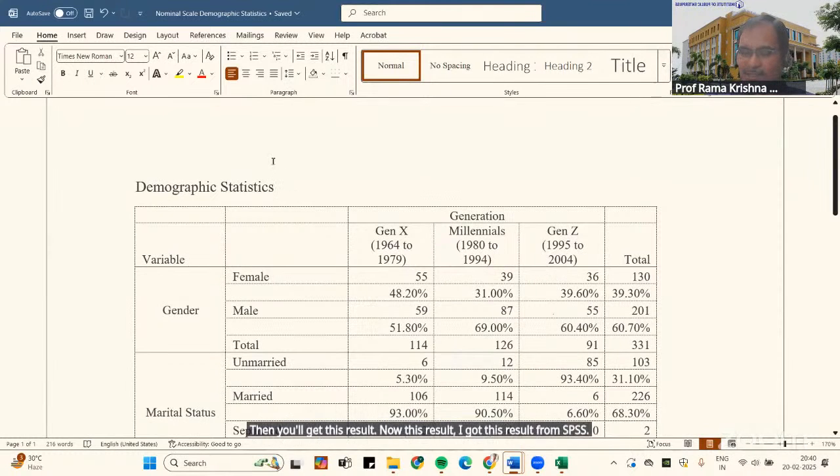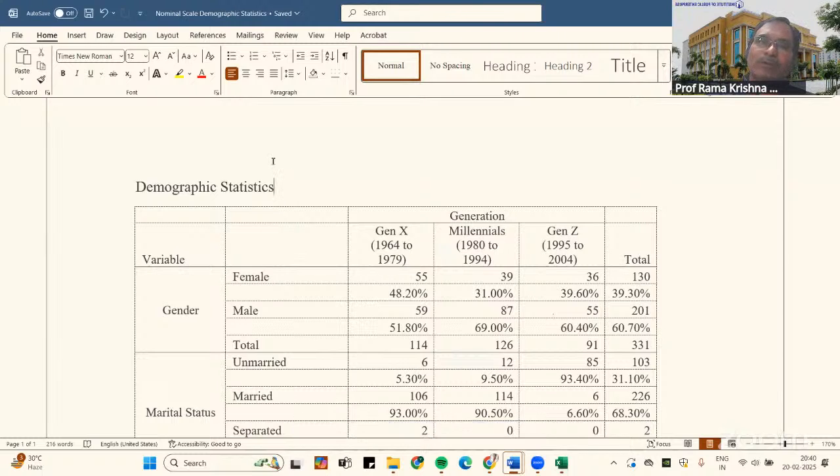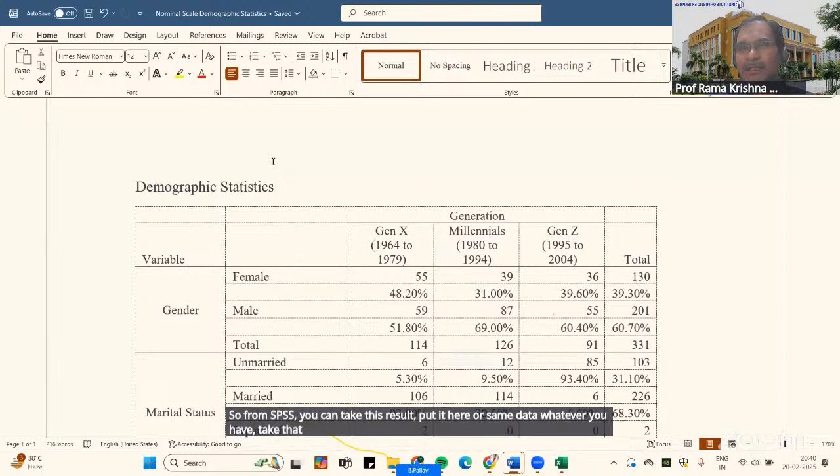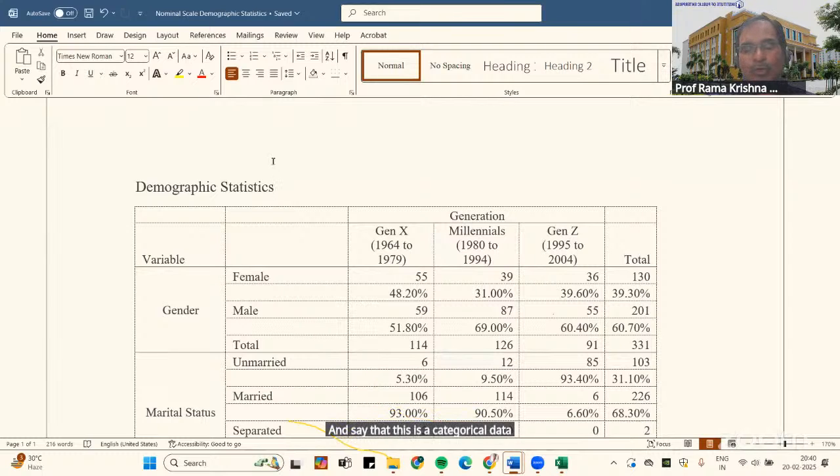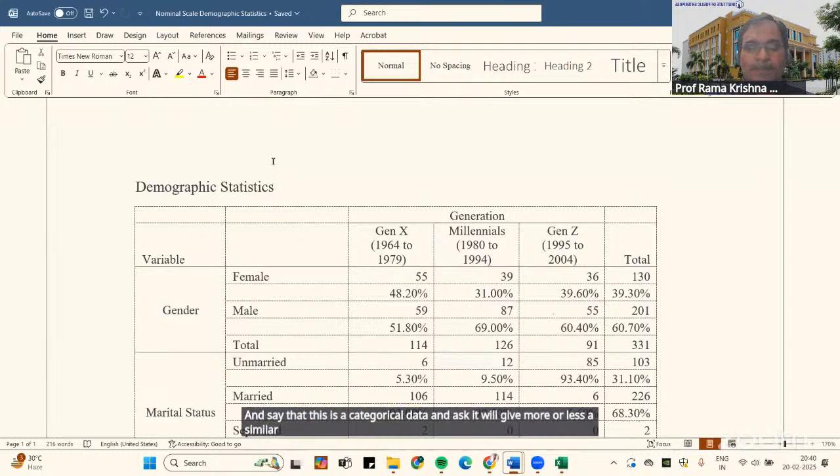So from SPSS, you can take this result, put it here, or take whatever data you have, go to Stats Kingdom, upload your data file there and say that this is categorical data and ask it. It will give more or less a similar kind of result.